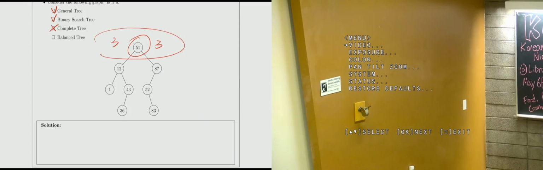But that's only the first node. What about 87? What is the height on the left? It's 2. What about the right? 0. The right-hand side is 0 because it's empty, right? So it's considered an unbalanced tree.